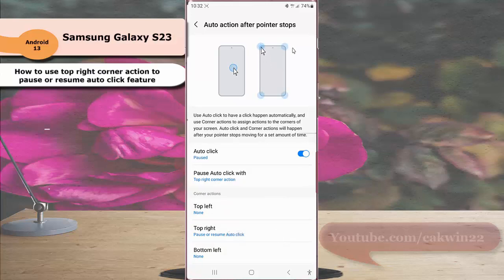To resume the auto click feature, hover and stop your mouse pointer again on the top right corner of the screen.